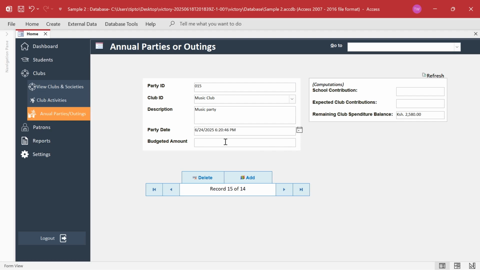So out of, let's say, if the budget amount is 10,000, the club should only be able to contribute 3,000, and then the school contributes the rest. For instance, for this case, the club has now a balance of 2,500. So which means we can have, let's say, a budget of 6,000, the school will contribute 70%, which is 4,200, and then the club will only contribute 1,800.